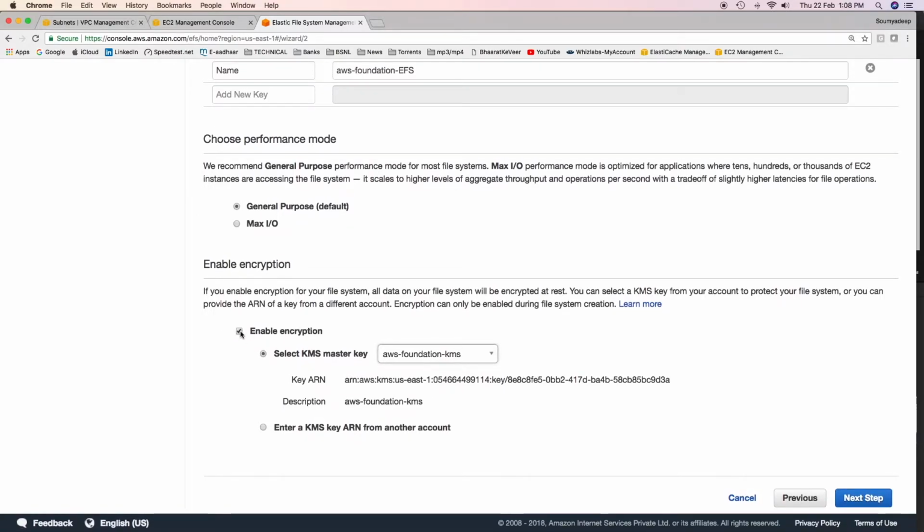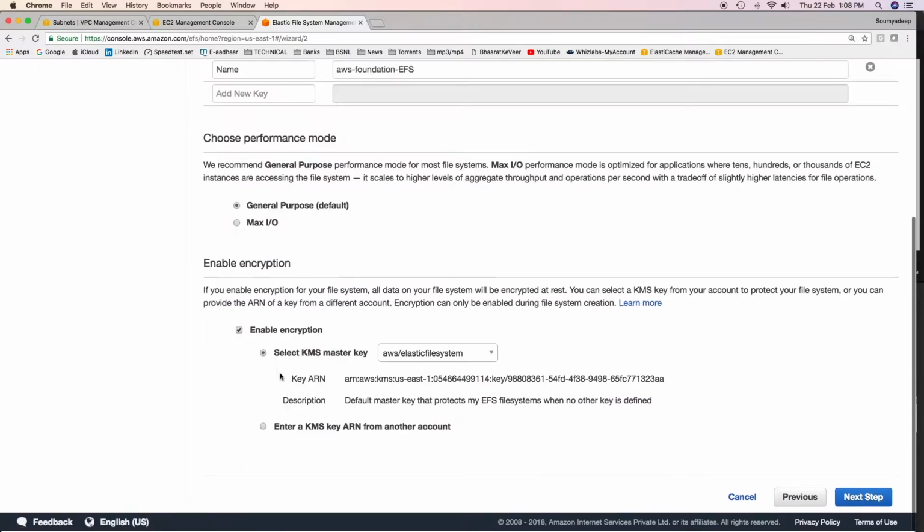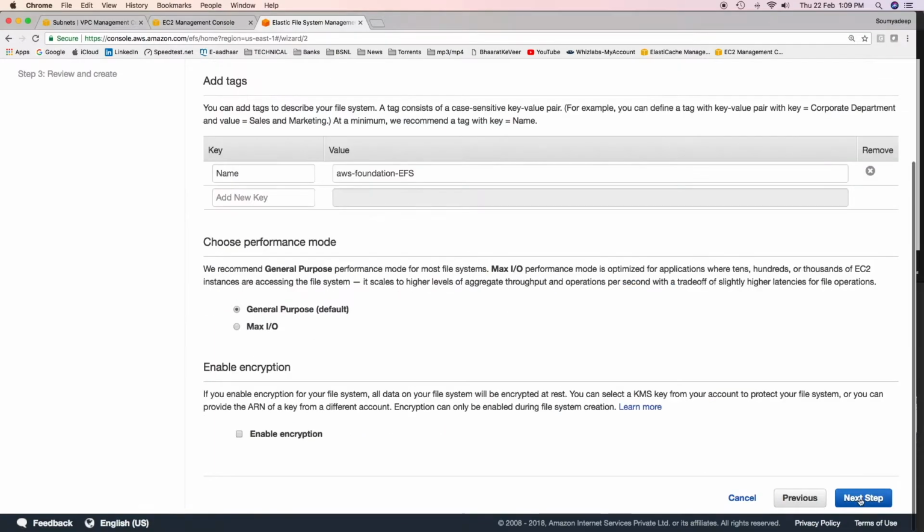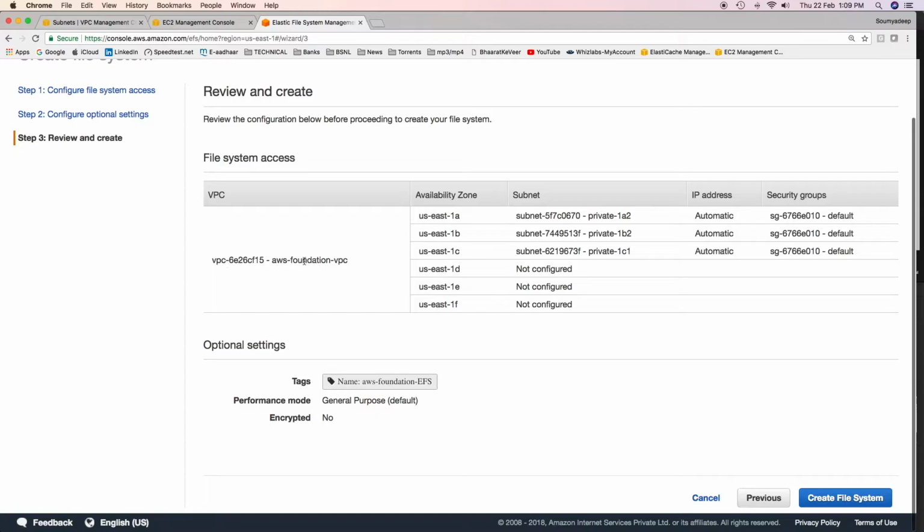Or you can disable encryption. As of now, I will disable it, but you know that you can enable encryption while creating EFS file systems, and this encryption is actually encryption at rest. Click on next step. In the VPC, we are using only 3 AZs and 3 subnets from 3 AZs.